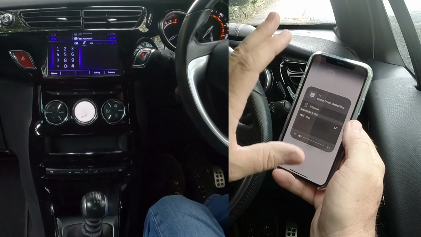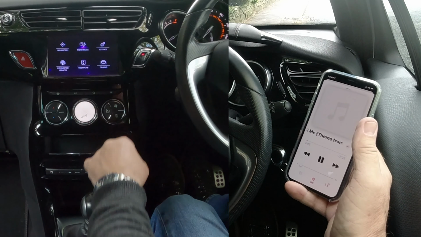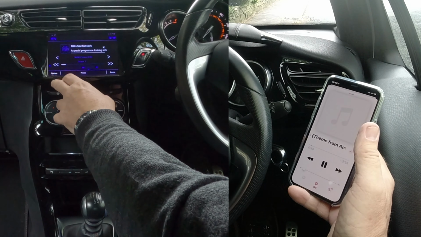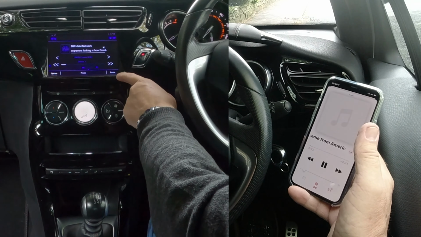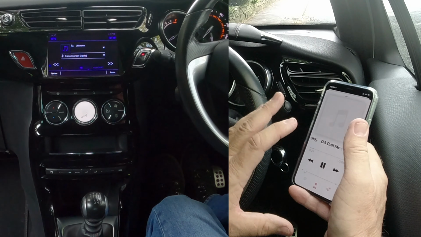So I'll click play. It's playing. Now we have to go over to click menu, and you've got navigation, radio, media. We want radio media, and then we need source. Source is on the right hand side. Click source, and you've got FM radio, DAB radio, AM radio, and Bluetooth. Click Bluetooth. That's showing the tune that's playing on my phone here.